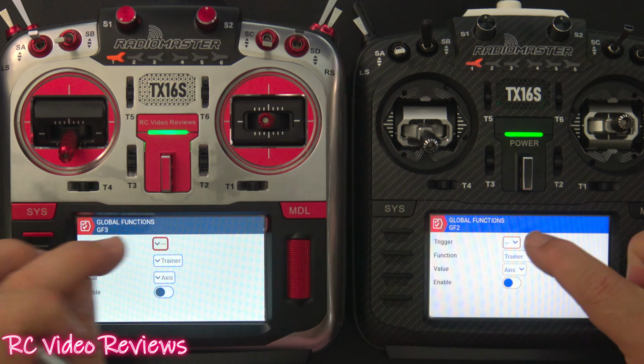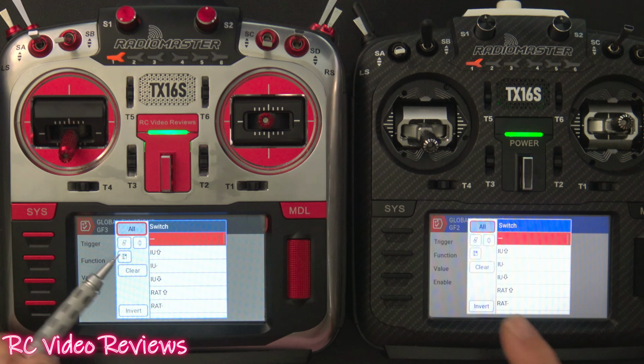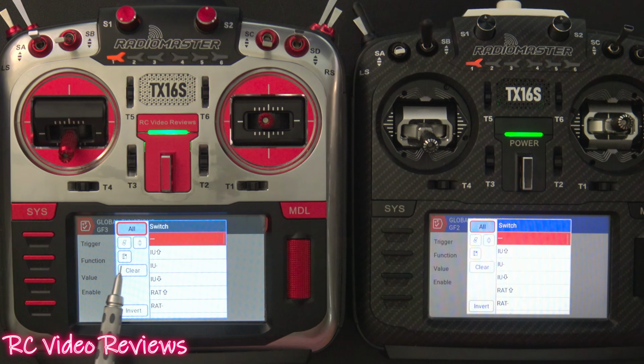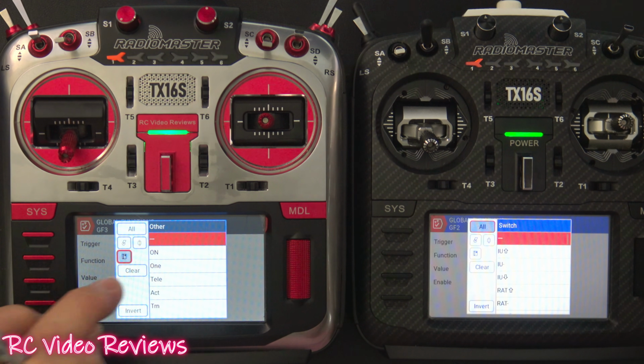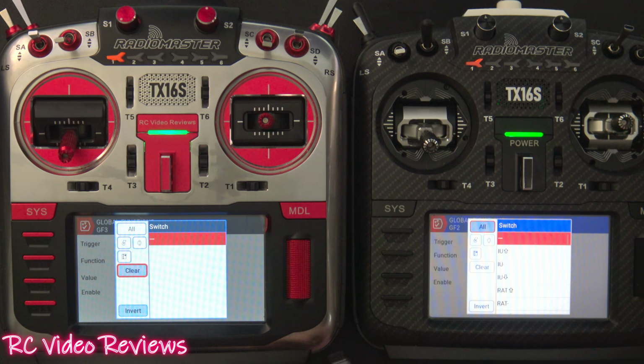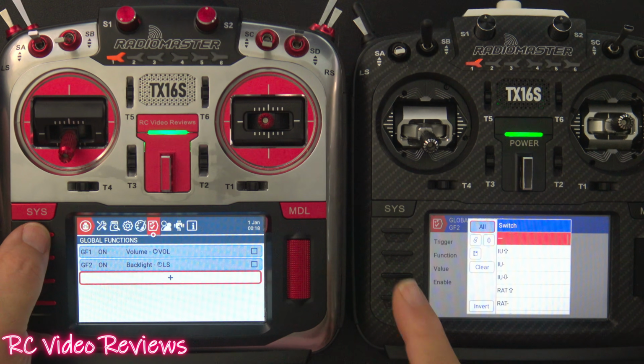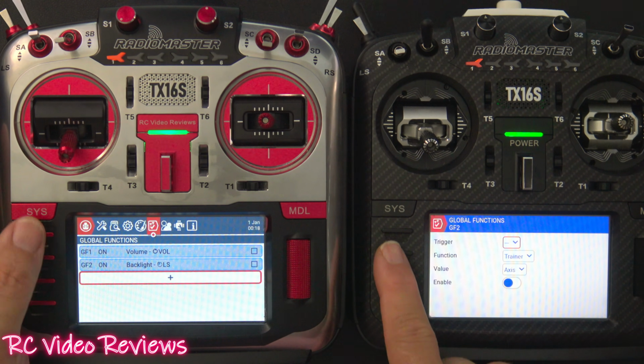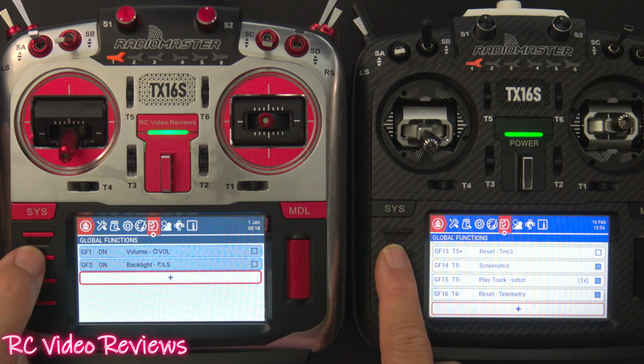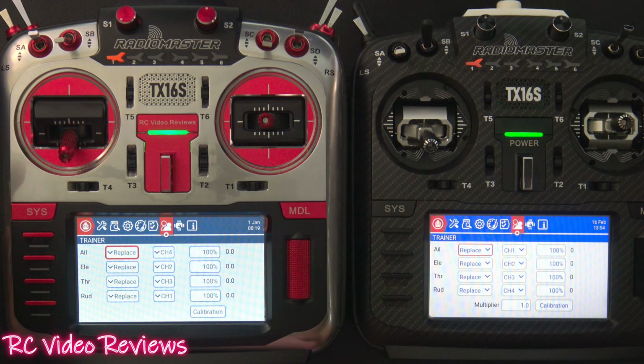No changes there. I don't think they added any differences here. You see the same switches, trim switches, radio features, clear and invert. That's all the same. So I don't see anything different in global functions at all. So we'll skip out of that, and we'll go over to trainer. There is something new in trainer, and I want to cover that.